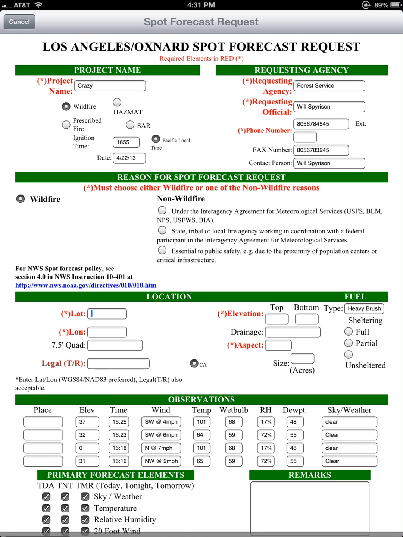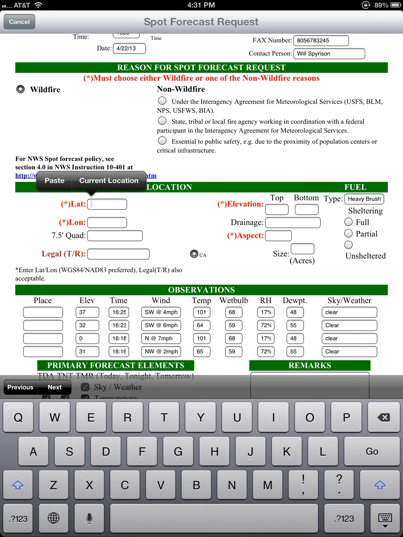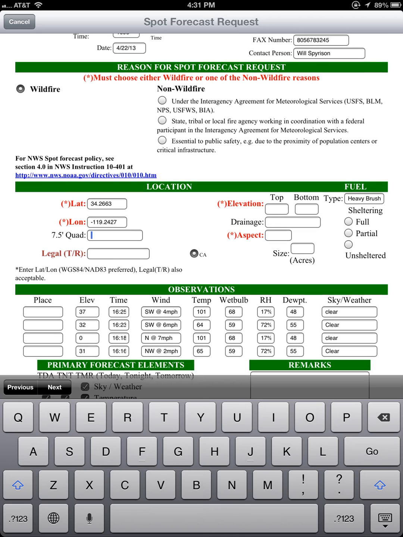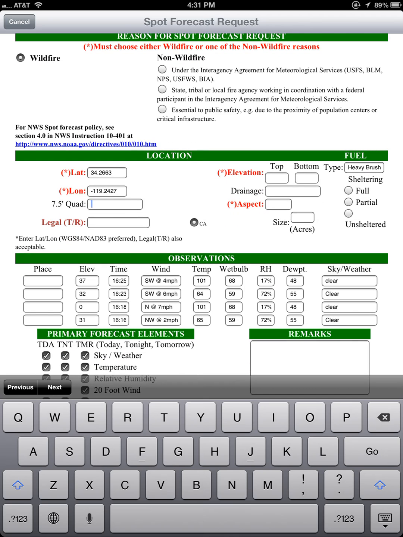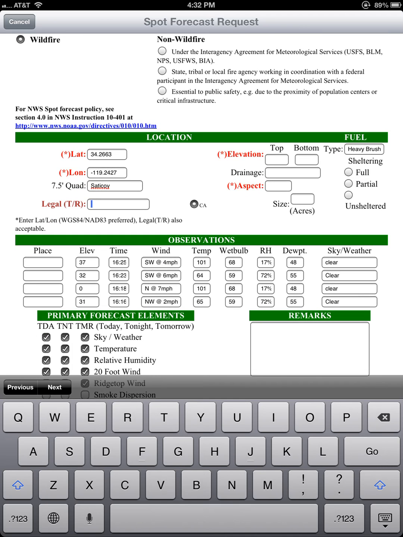So all you have to do is click on Lat/Long, press down. It asks you, do you want to paste it in or your current location? I put the current location, and then right below it is the quad. So I click on the 7.5 quad. That's the quad map that you're using for your weather. Click current location. It'll find the closest quad to me, which is Saticoy. And then right below that is the legal township, range, and section. If I click on that, again, it populates it with the township, range, and section very easily.